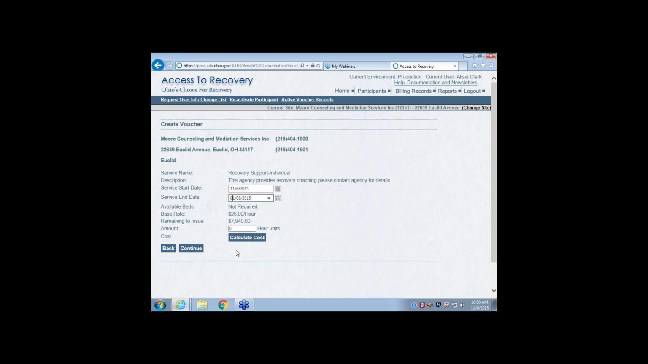Available beds is for recovery housing. If you're choosing recovery housing, we calculate how many open vouchers there are based on the number of beds that we have approved through Access to Recovery. So if one provider is approved for 5 beds, and they have 5 open vouchers, then you could not open up another voucher for them. So that's what available beds is.